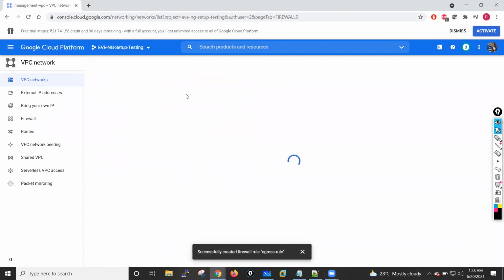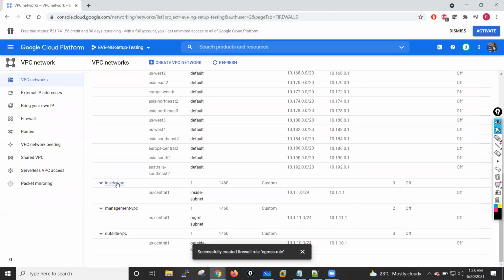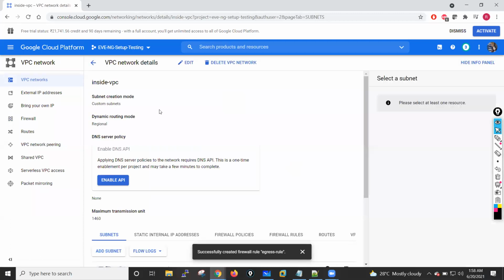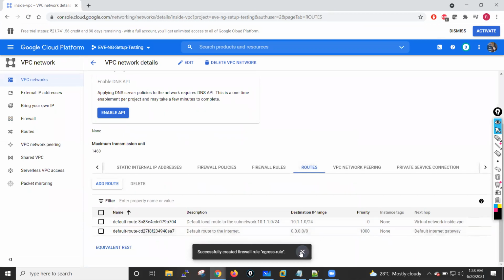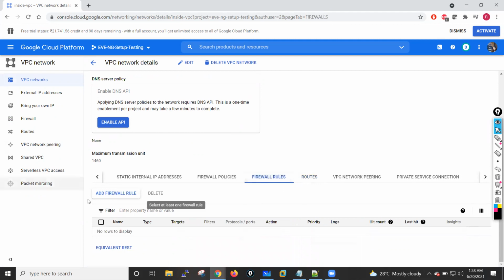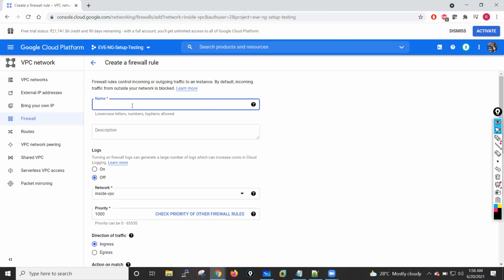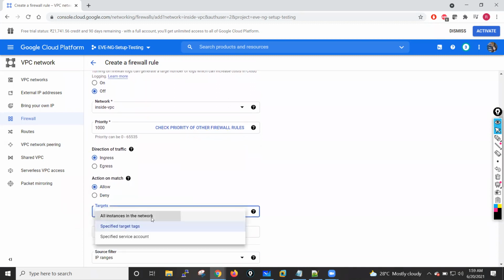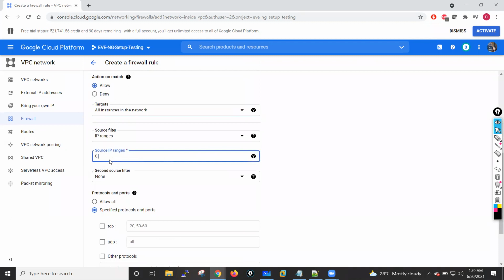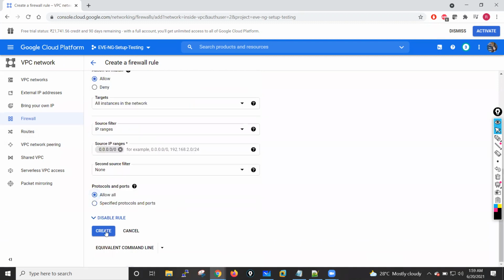Now I'll just go back from this VPC. Same thing I have to do with my inside VPC. Routes: this VPC also has a default route. I will change this default route later. Into the firewall rules, add a new firewall rule. Give the name for ingress traffic. All instances in this VPC, and the range is this particular range, which includes all IP addresses, all ports. Create this rule.